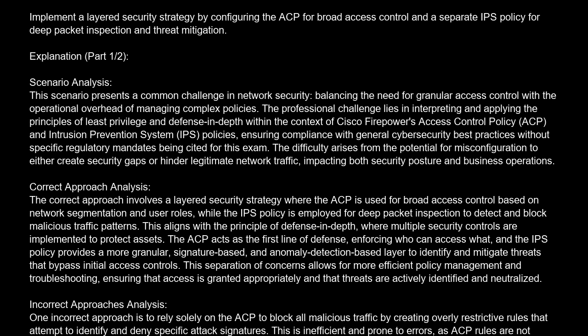The professional challenge lies in interpreting and applying the principles of least privilege and defense in depth within the context of Cisco Firepower's access control policy, ACP, and intrusion prevention system, IPS, policies, ensuring compliance with general cybersecurity best practices without specific regulatory mandates being cited for this exam. The difficulty arises from the potential for misconfiguration to either create security gaps or hinder legitimate network traffic, impacting both security posture and business operations.